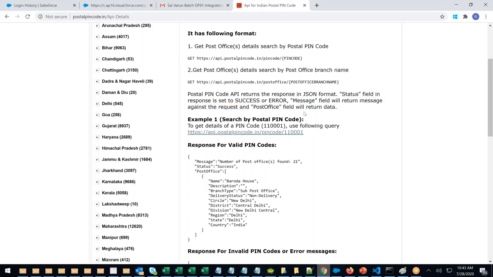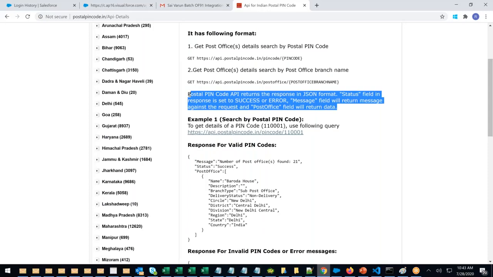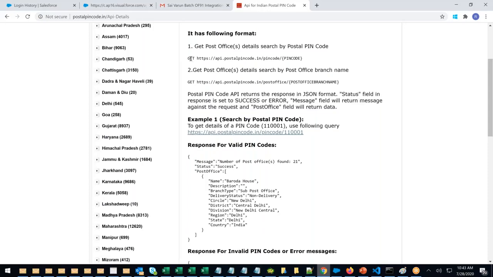So where is my data? My data is inside the post office field. See, he has given you an explanation. Before you do integration, please check where the endpoint URL is. What type of method is it saying to use? Get. See that? This is the URL, and enter the pin code. Pass the pin code. He is giving you two URLs. You can use this URL or this URL. You can go by name or you can go by postal code.